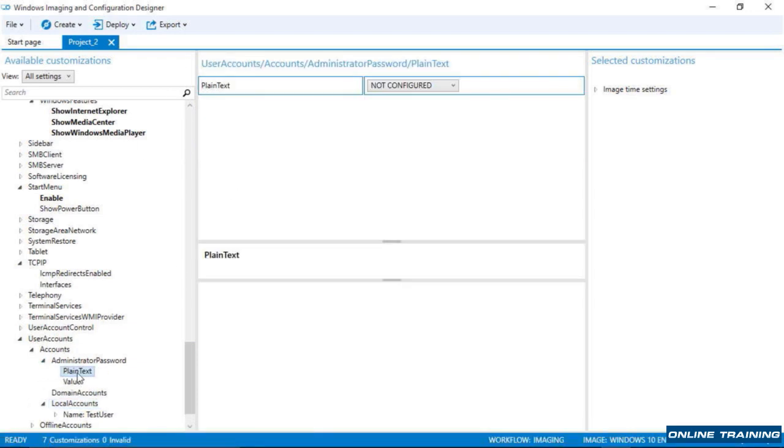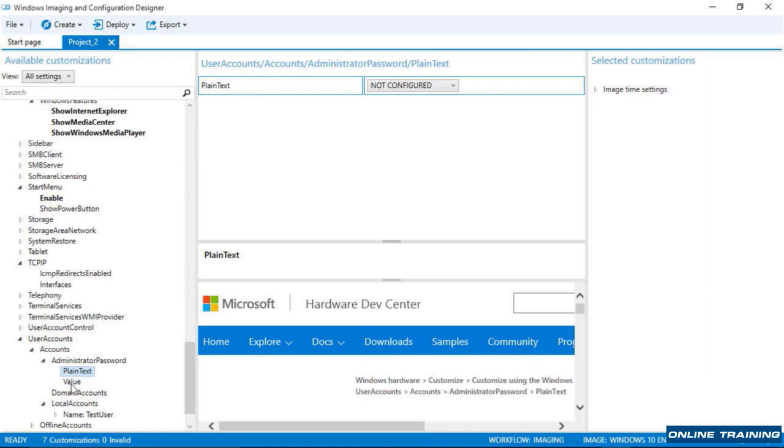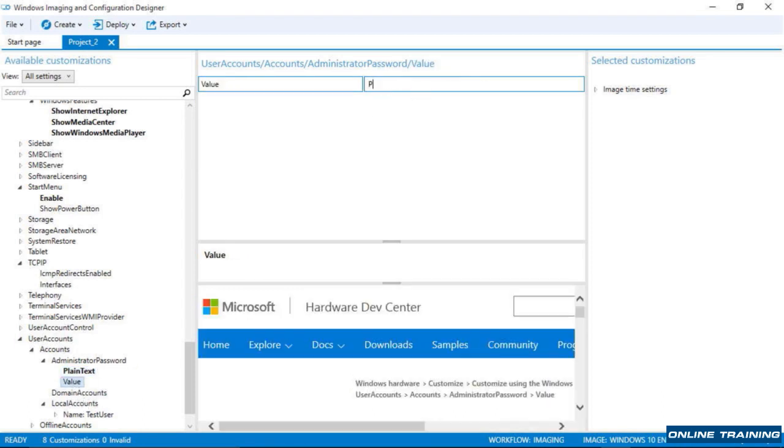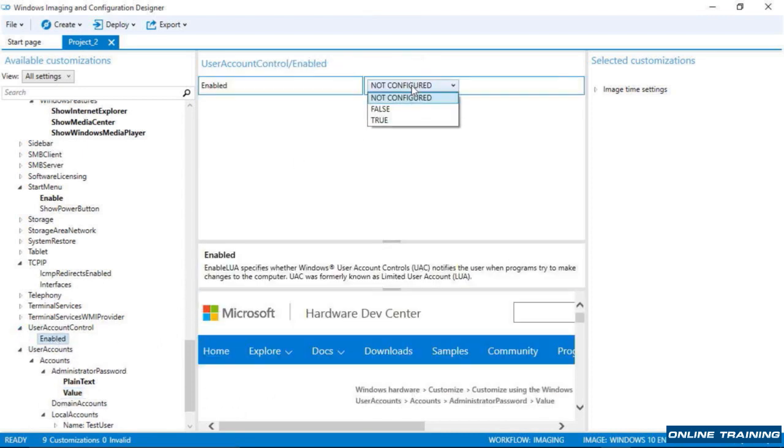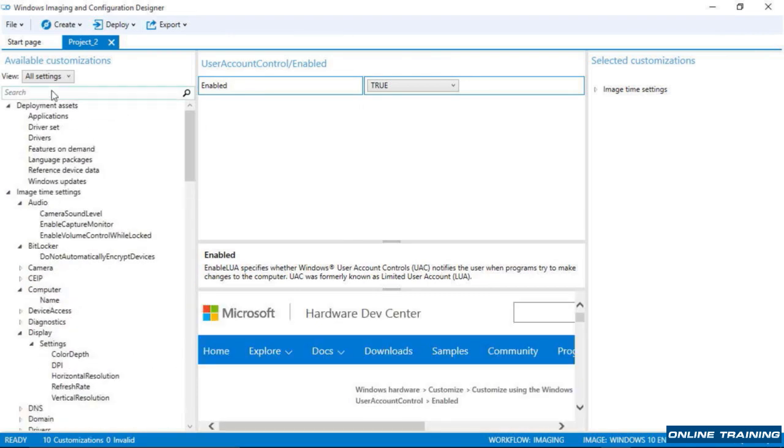So this is going to be existing local accounts. We can specify an administrator password and plain text is yes or no. Is it going to be visible? So we would say false, and then we would specify an actual value. Okay? So user account control, is that going to be enabled? Yes. You know, we just keep going on and on. All right. And at the end of this, what do we do?